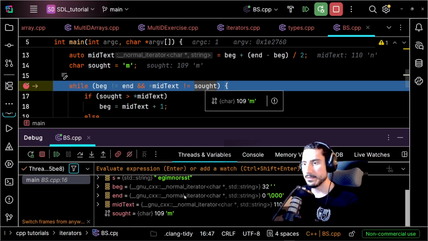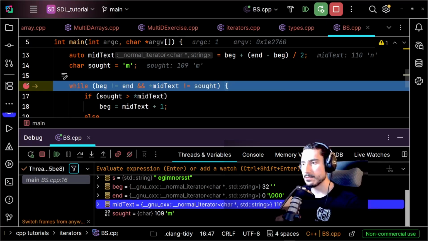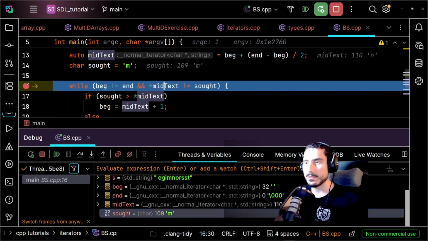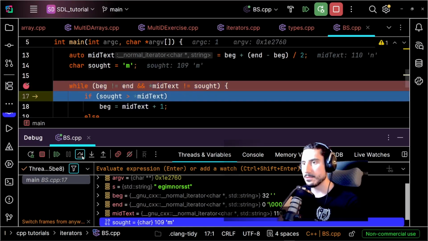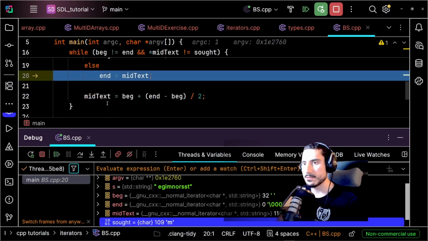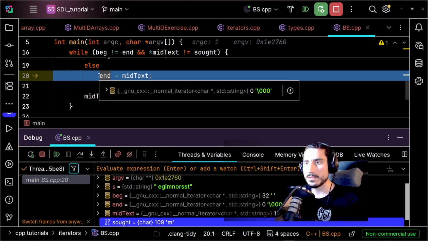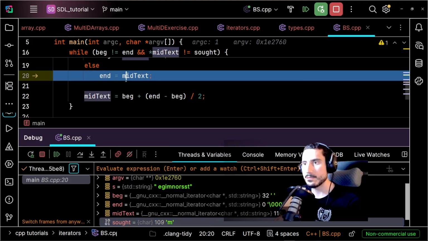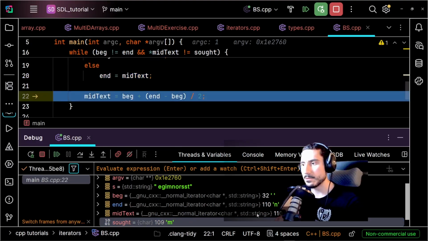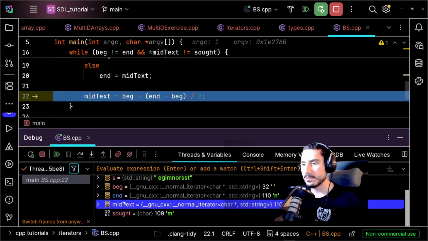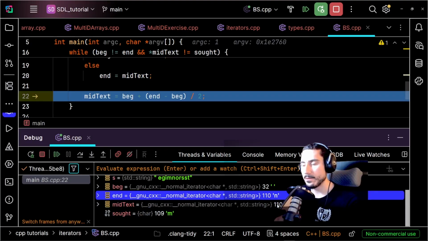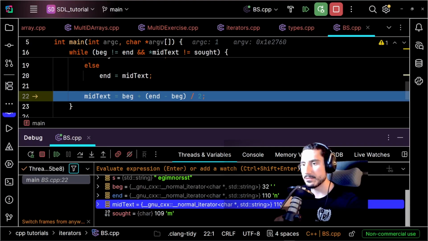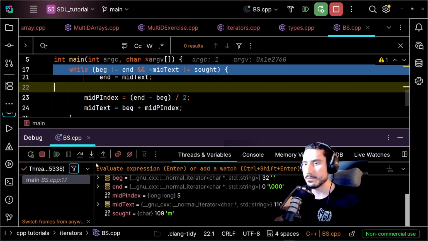So as we can see here, the mid text is n, the character in the middle of the text is n, and the one we are looking for is m. And m is right before n. So it's on the left side, so it means it's going to go into the else statement, and it's going to change the end to the middle. So the end now is going to be equal to the middle text iterator. So they both point to the character n inside the string. And now it's going to redo the calculation.